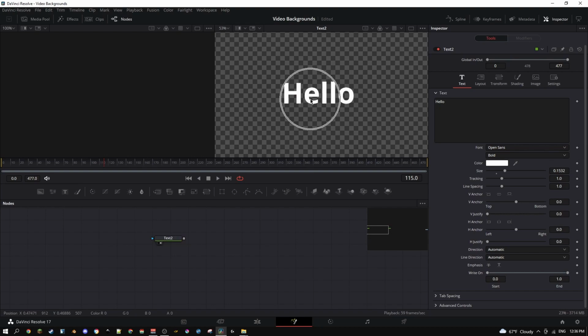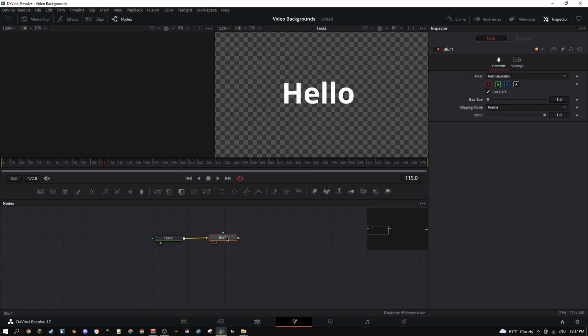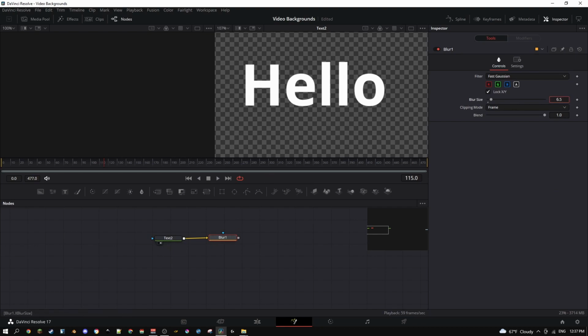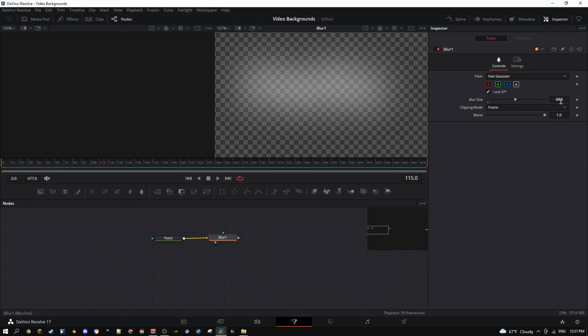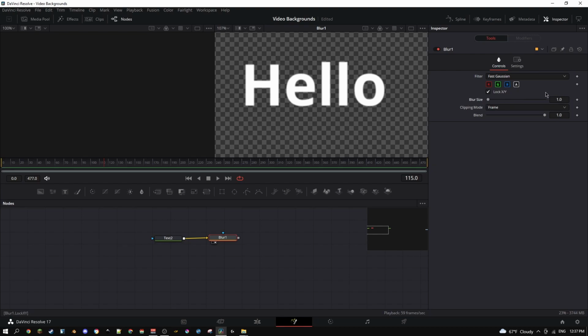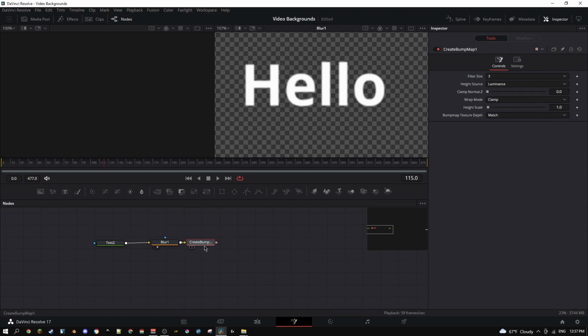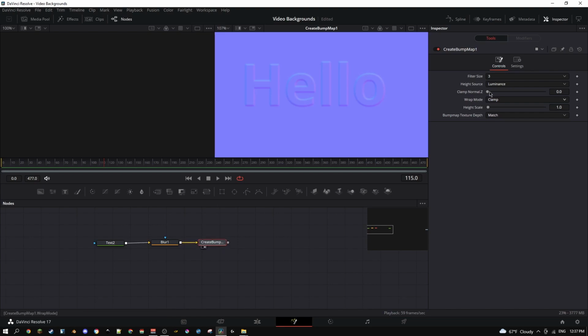Let's scale that up. Now what we do is place a blur. Let's say we blur it out a bit. If I enable it, there we go. Have a blur. Let's blur that out slightly, a little bit more. Then we add a create bump map. Create bump map. And now we have this.